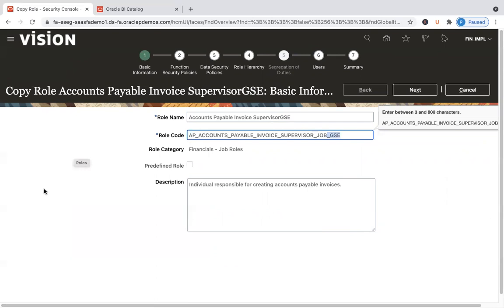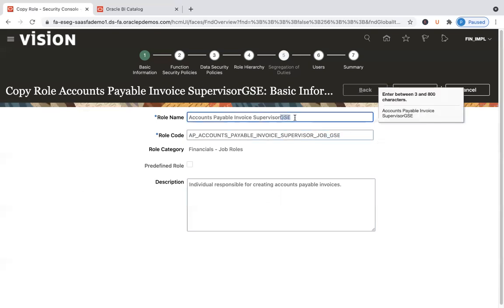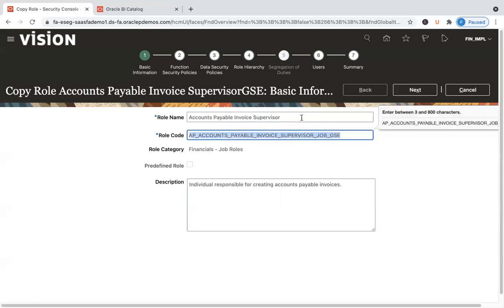If you go into the administration tab, you have a role copy option in there. And there you could mention, whenever a role is copied, what needs to be added as a suffix or what needs to be added as a prefix. And in that setting, there would be a suffix selected as GSA. So that is why it is appearing here. So you could change it.